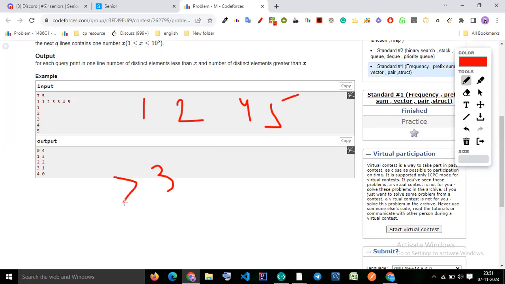Okay. So if I use upper bound, I get this index, and the total size is 4. I'm getting index 3, so 4 minus 3 plus 1. Again, it works because the size is 4. Yes, it works: 2 elements are greater than 3.